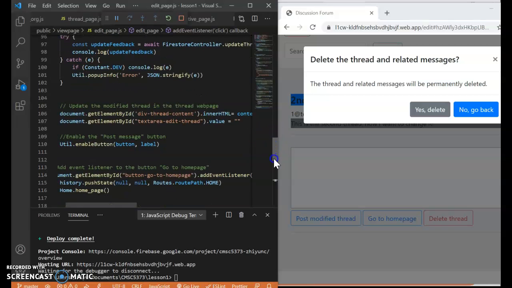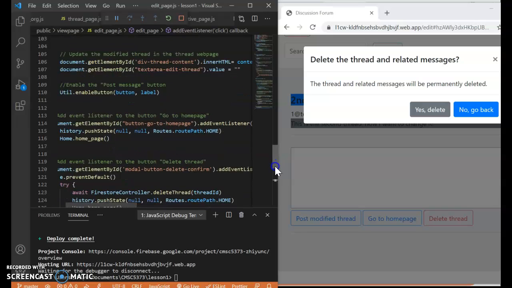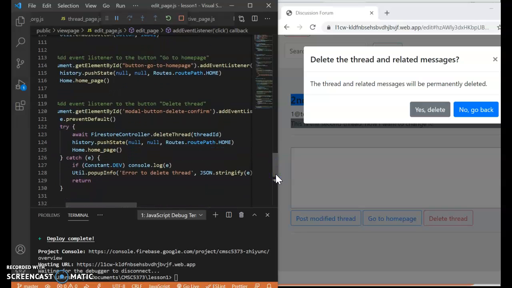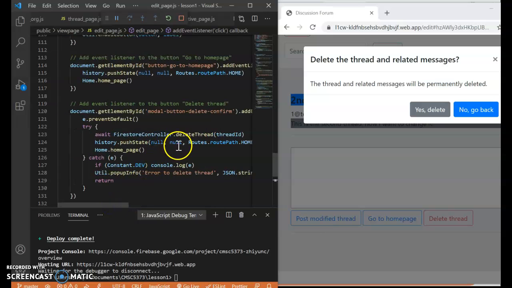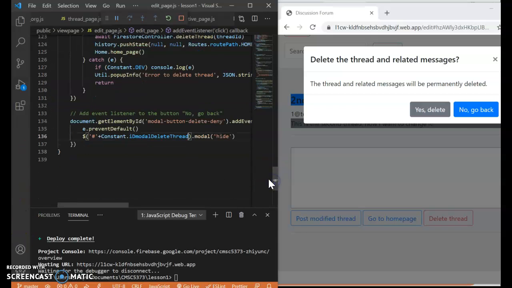listeners attached to it. If I want to delete it, then I will go to Firestore to delete the thread, and this function is defined in the Firestore controller. If I don't want to delete it, then nothing happens. I just disable the modal.